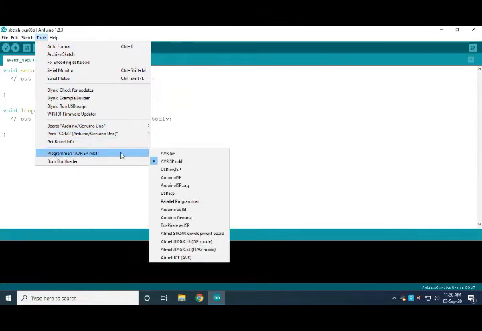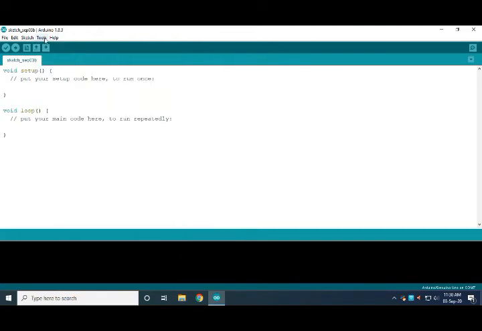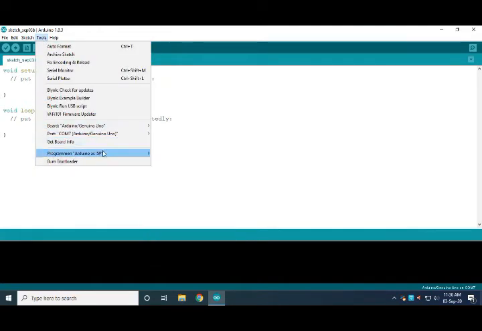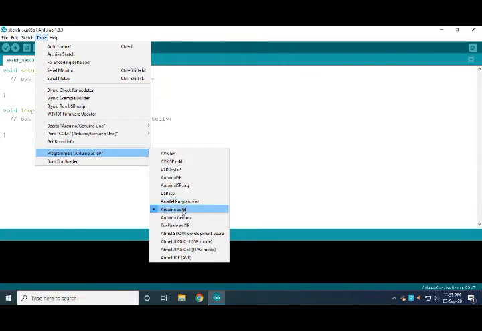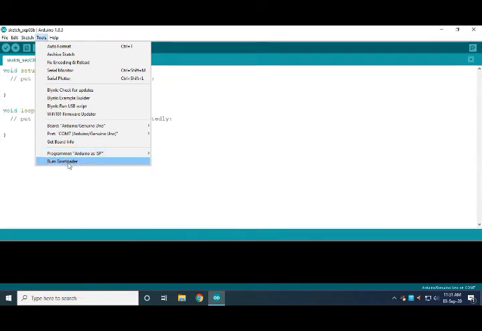Now go to the Programmer section and you must select Arduino as ISP. Here I have selected my programmer Arduino as ISP. If everything is okay, now click on the Burn Bootloader button.